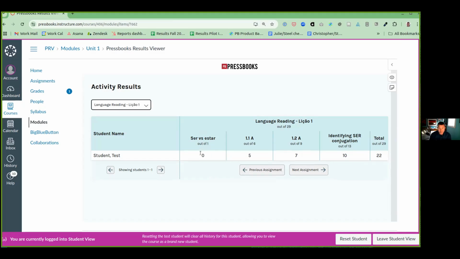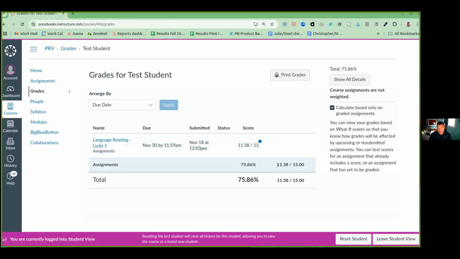This first activity, Sarah versus a star, I scored 0 out of 1, scored a 5 out of 6, a 7 out of 9, a 10 out of 13. In total, I scored 22 out of 29, and that corresponds to the 11.38 out of 15 score that I got. And that's how a student would interact with this.